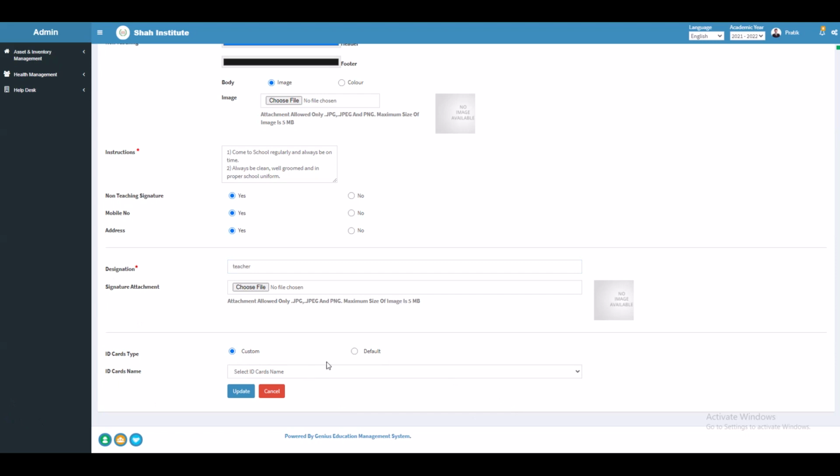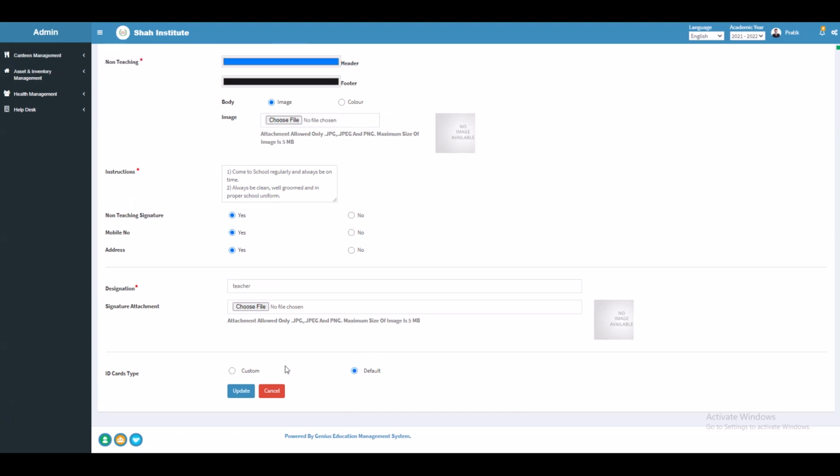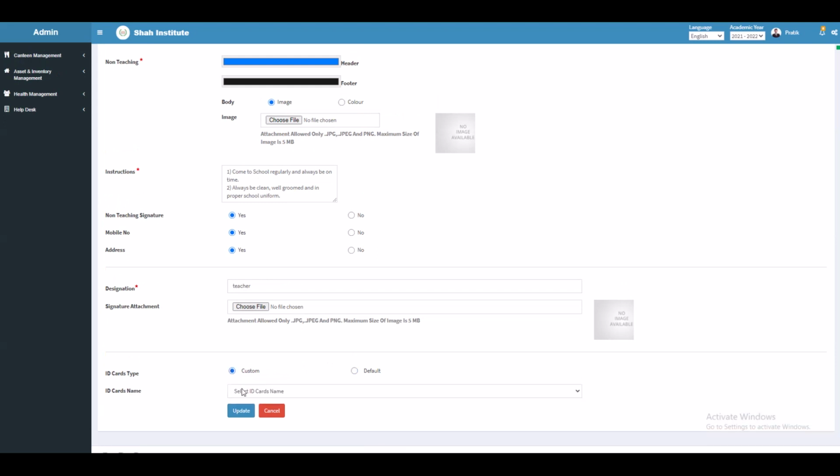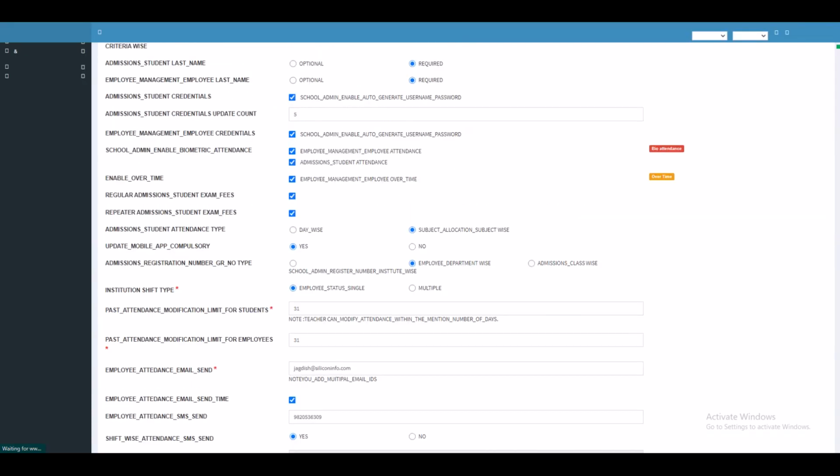Select the custom option from here if you want to generate customized ID cards, or default if you want to generate ID cards according to the default settings set. Select the ID card name from here. Click on the Update button after making the necessary settings.